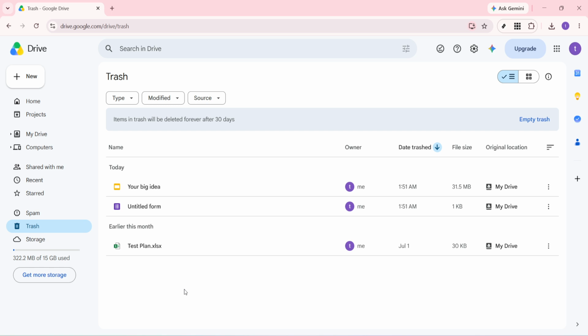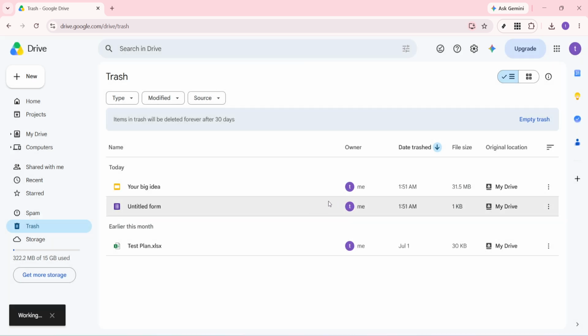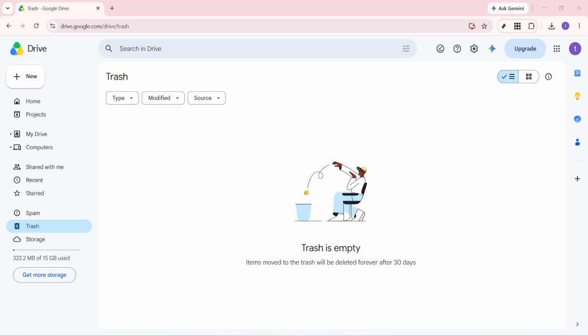When you're ready, click Empty Trash at the top right corner of the screen. A confirmation dialog will pop up asking you to confirm. Click Delete Forever to permanently remove all the files. Once you confirm, your trash will be empty and all those files are gone for good. Your Google Drive storage space is now freed up.